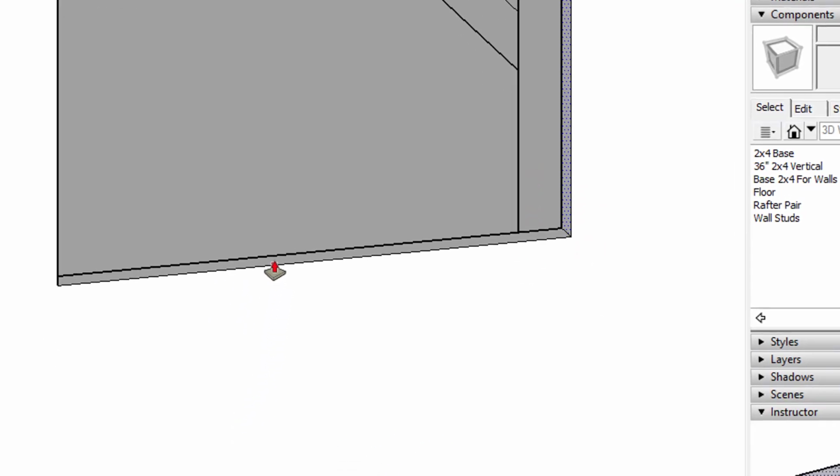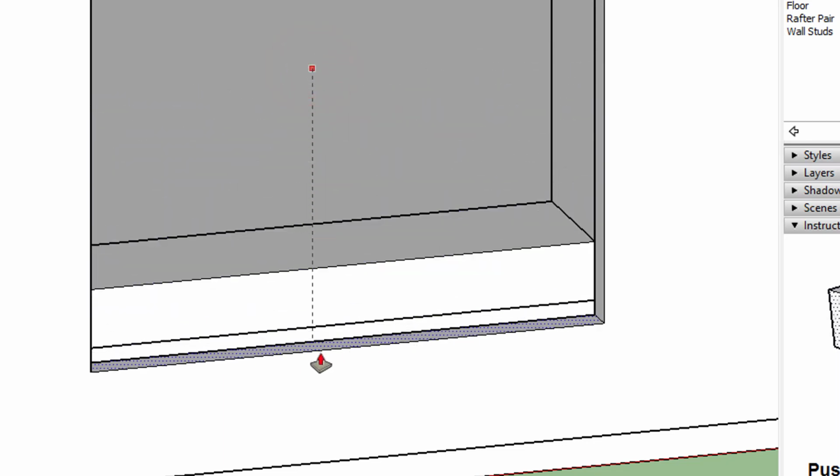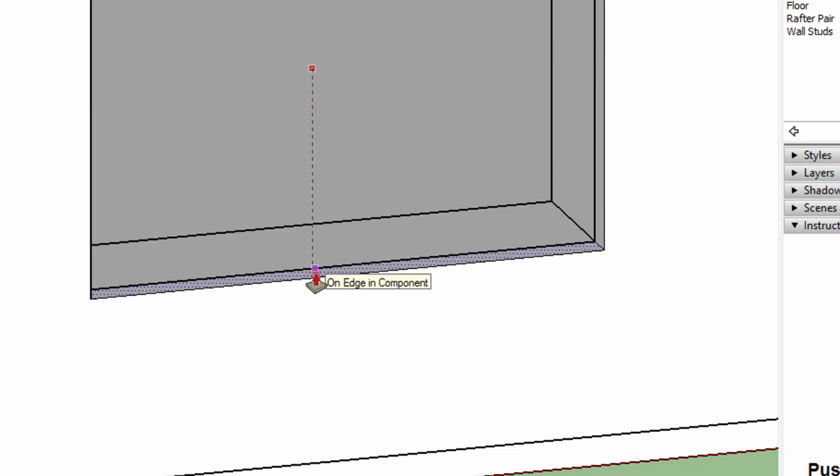I'm going to grab the back edge of this. Again, I need to select the face first, then use the push-pull tool, grab a back reference point, and there's the bottom of the sill. And now how tall to make it? Well, that's pretty much up to you.